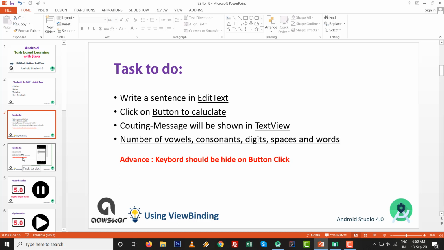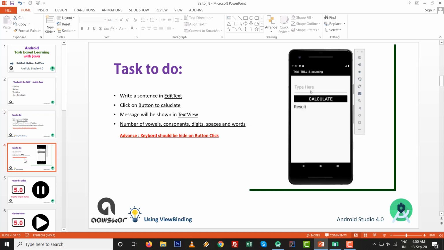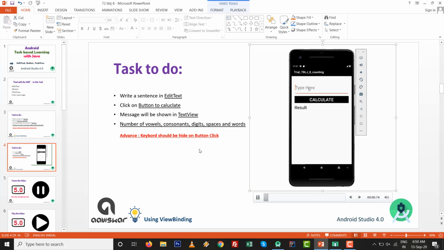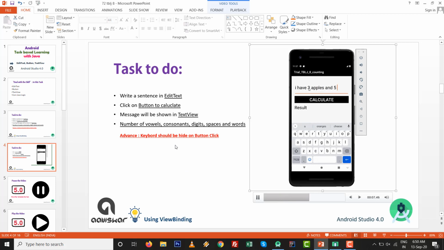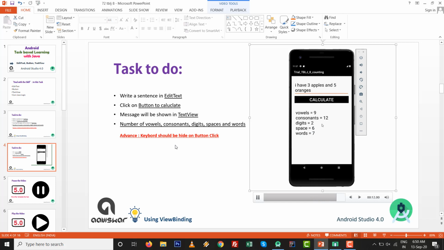The keyboard should be hidden when the button is clicked. So, the expected output: we checked it. Likewise, I have just written 3 apples and 5 oranges. If you press calculate, it will display the message of vowels, consonants, digits, spaces and words. So this should be the final output.